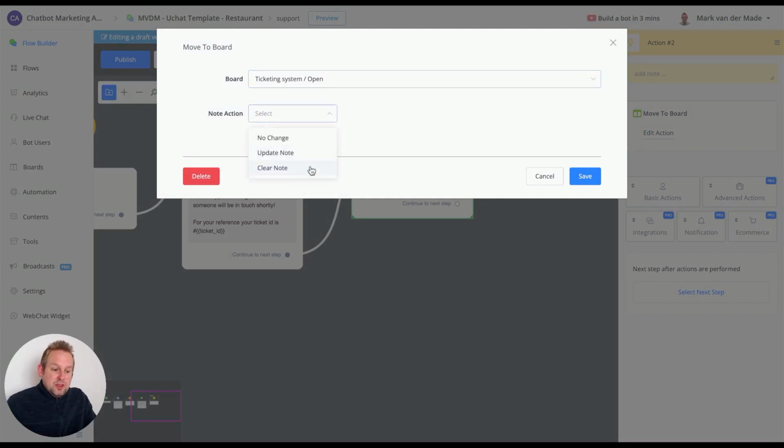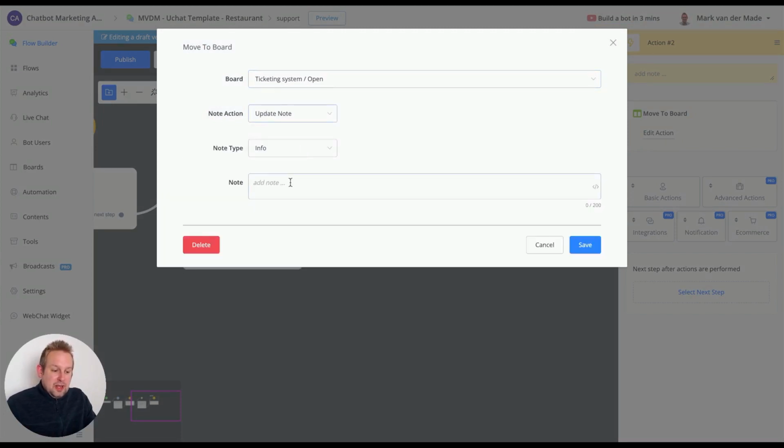We can also leave a note. So we could say something like, user had the following question. And then we can basically pull in the question that we saved inside that question block, and that was with the question custom field. And that we can save as a note.